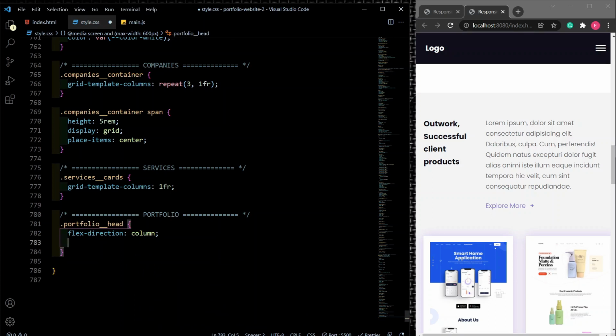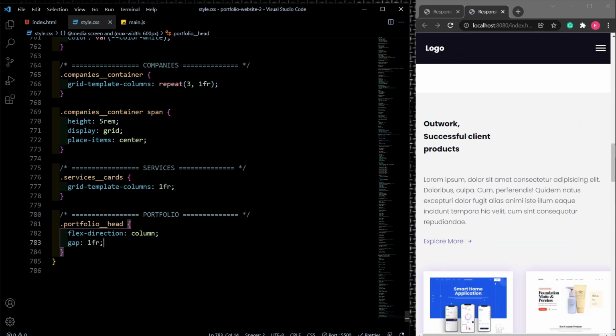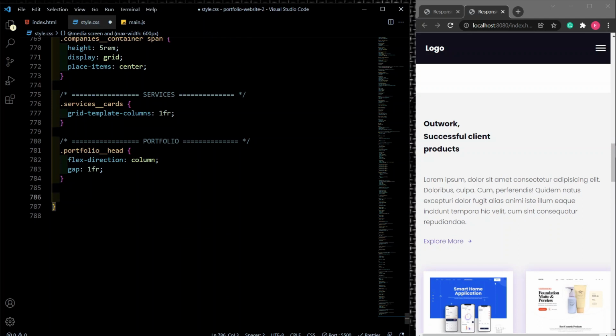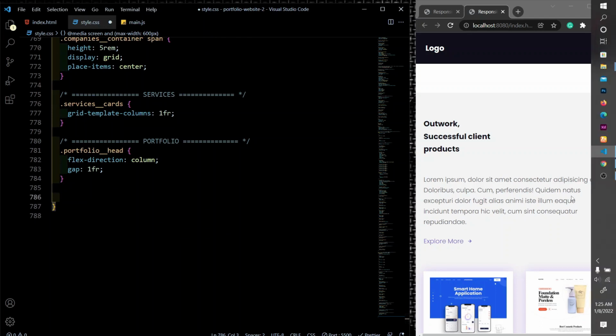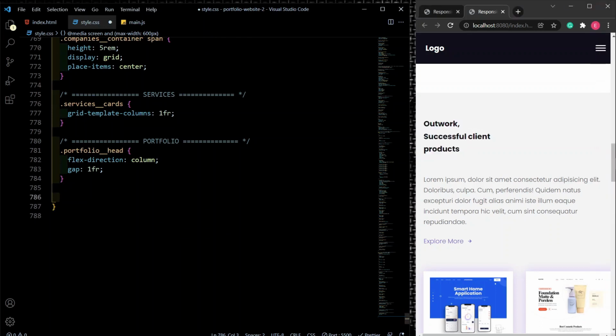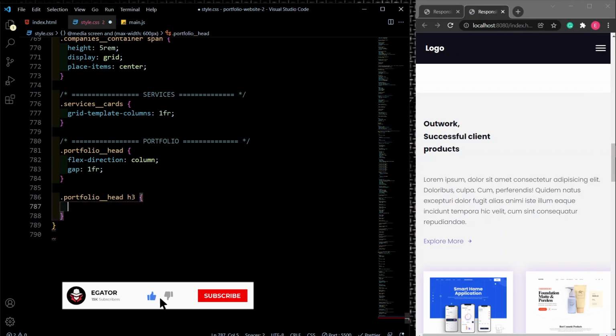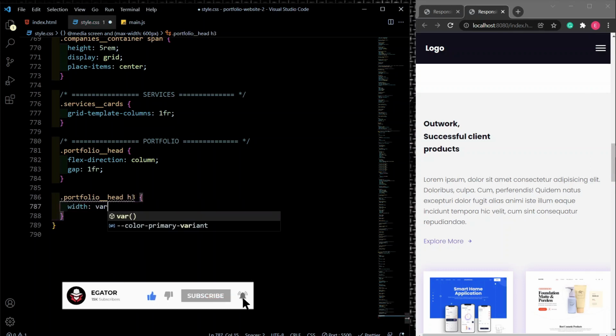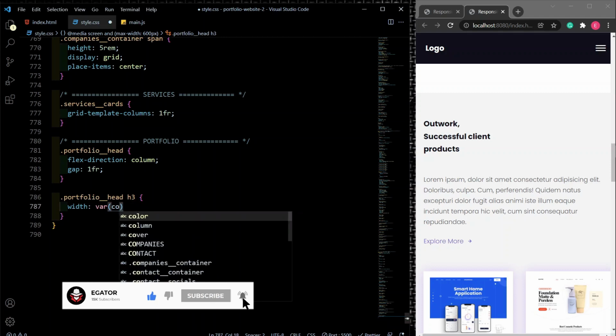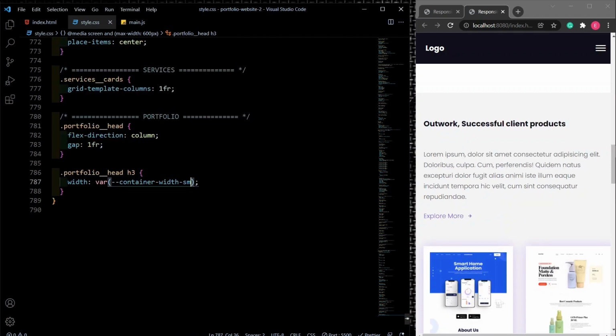Okay, it is already displayed flex, so the flex direction is going to be column, and then let's give a gap of 1rem. Okay, so we have that. Now let's target the h3, which is this. Let's target that. So the head and then the h3 inside of that is a class. So the h3, let's give that a width of container with sm, and we are going to do the same for the right side, which is this.